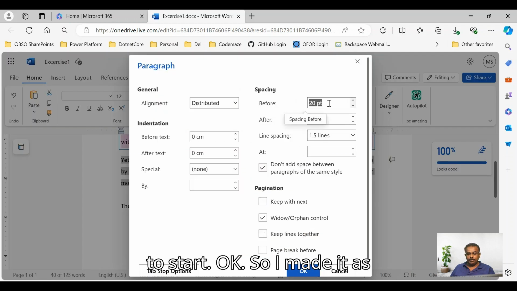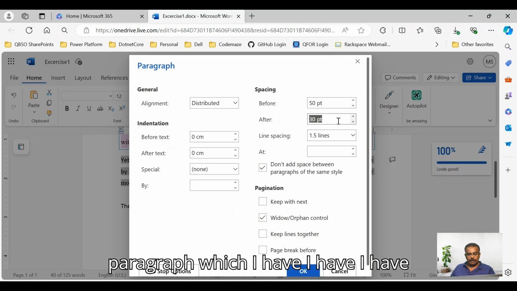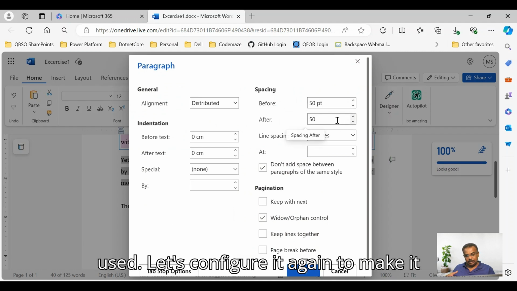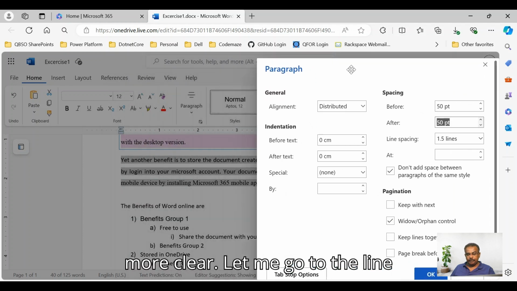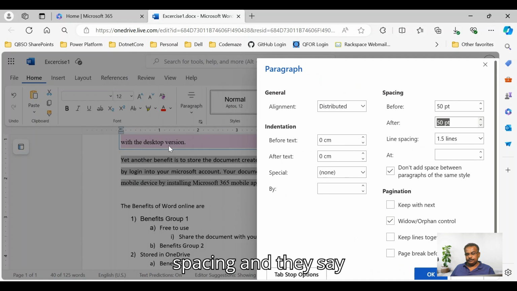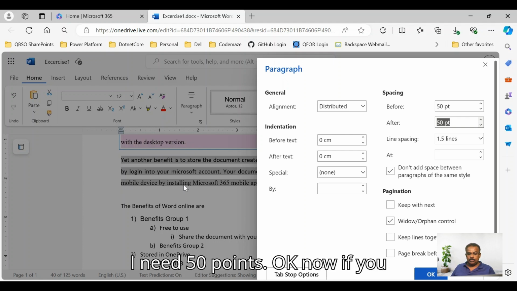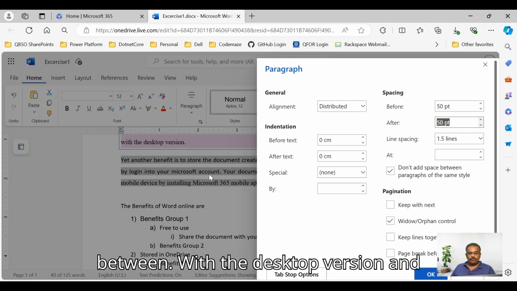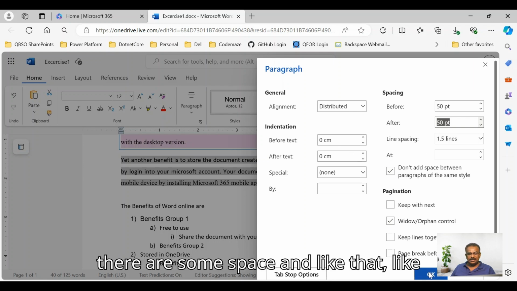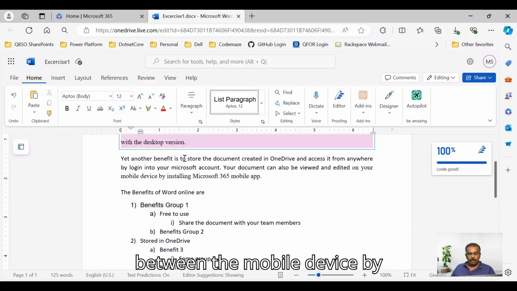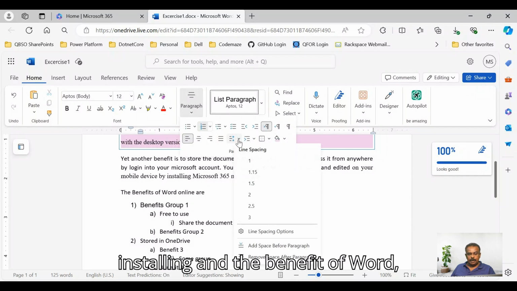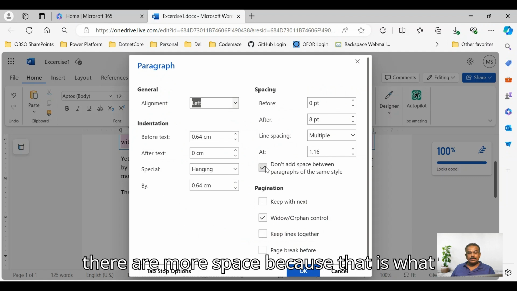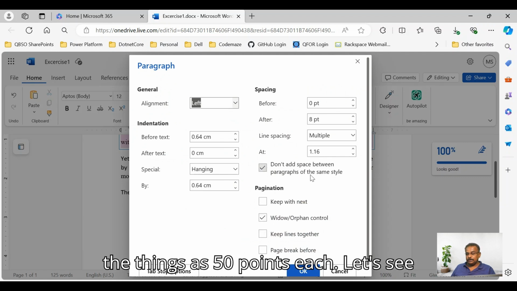Okay. So I think this is the paragraph which I have used. Let's configure it again to make it clearer. Let me go to the line spacing, and I say Before I want 50 points, and After I need 50 points. Now if you actually look at this, between these two lines there is some space, and like that, between the lines there is more space because that is what we have designed. Now we are setting both as 50 points each.